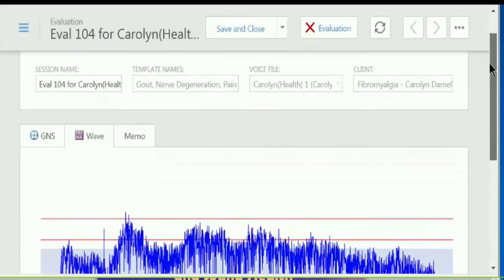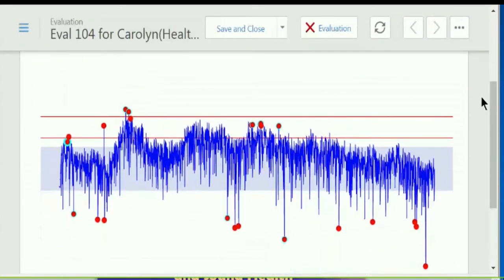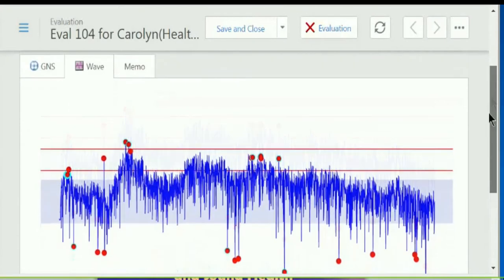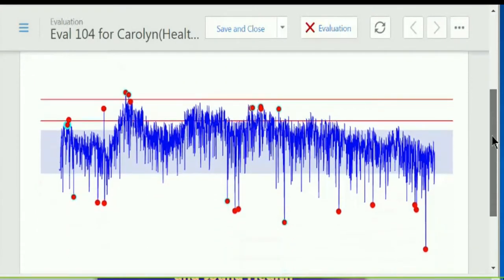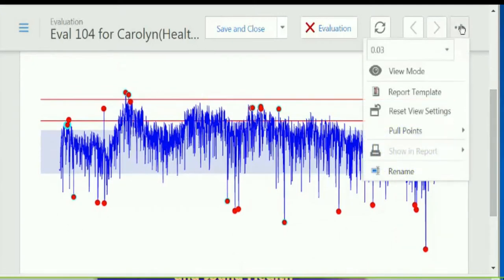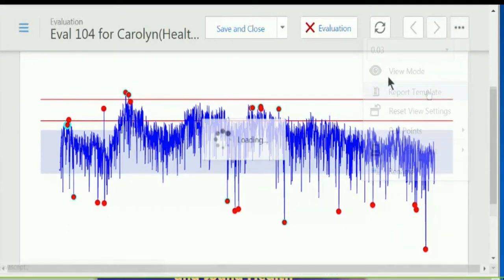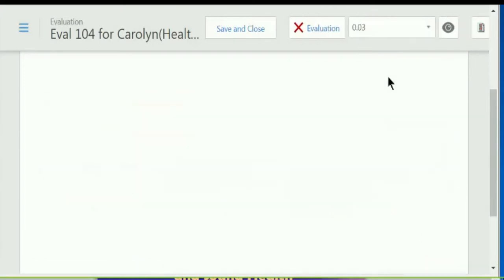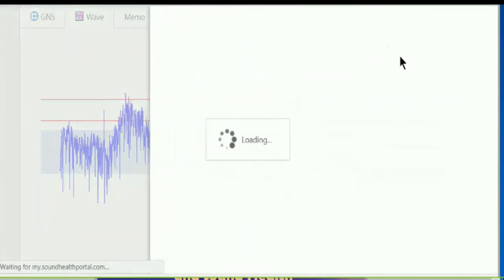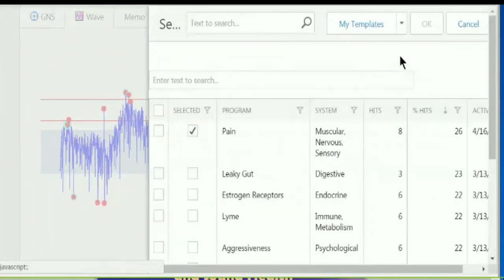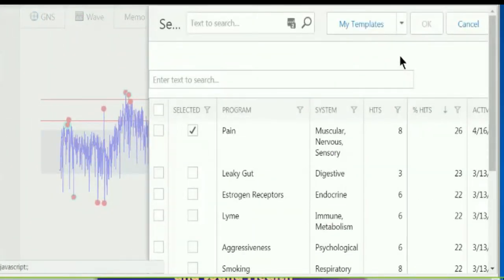Okay, let's take a look at these points and see if everything looks reasonable. We have a grouping in mid-screen there, but we're going to just go with this the way we see it. So go into the templates, the report template button. What it's doing now is taking these points that were picked and running them against all templates. And all templates includes my templates.